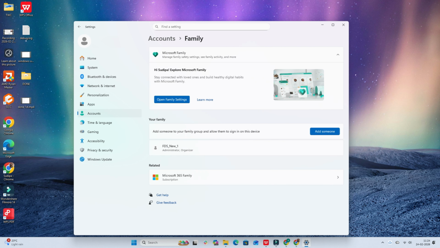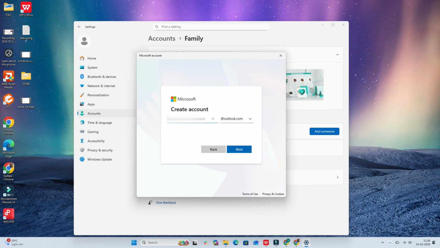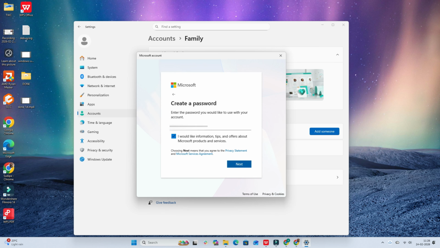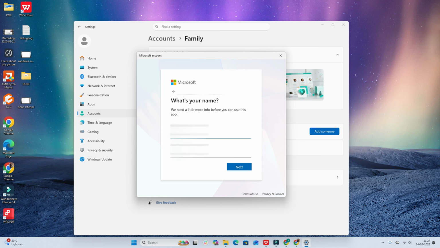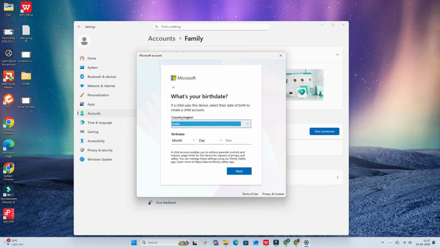On the right panel, click on Family under Account Settings. Click on the Add Someone button. Click on the Create One for a child link. Enter a valid email in the new email field and click on the Next button. Create a password, then click on the Next button. Enter the first name and last name of the child and click on the Next button. Enter the birth date of the child and click on the Next button again. Solve the puzzle to finish setting up the account.